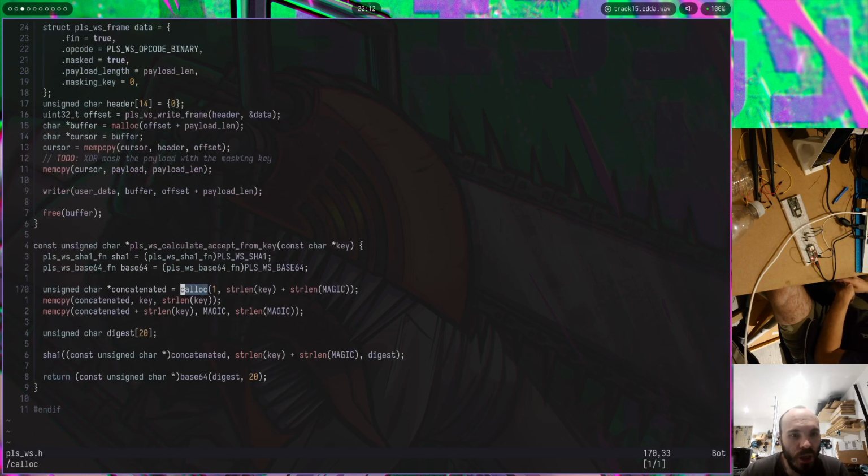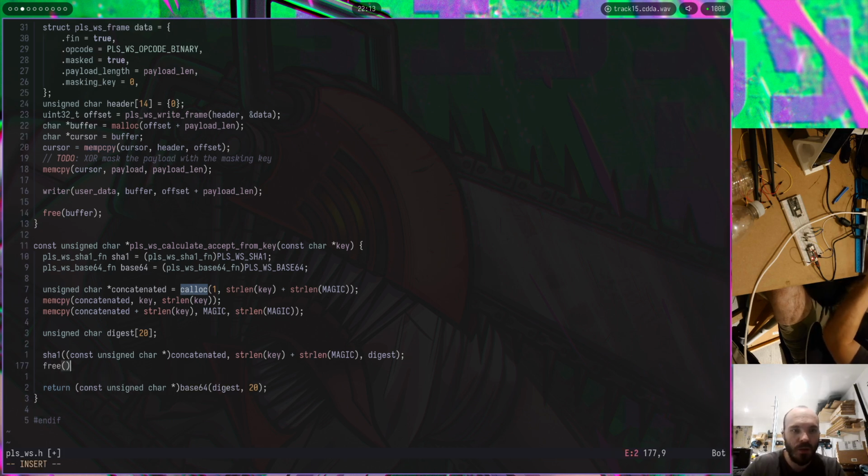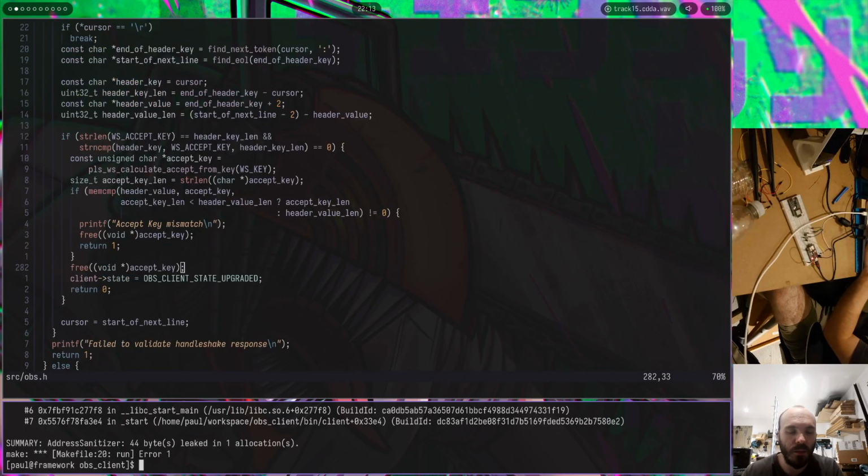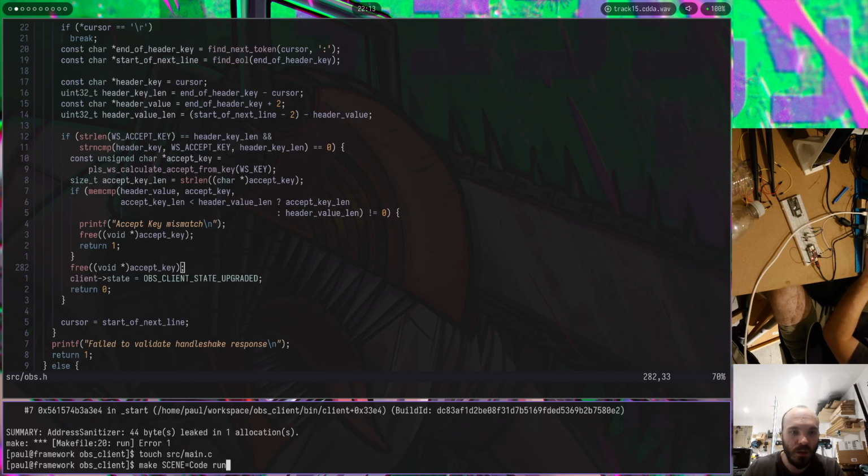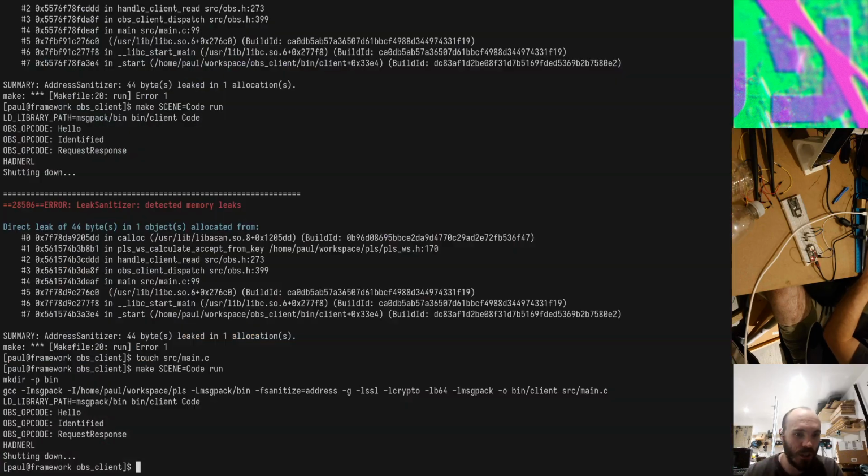Calculate CFT, so I do a calloc for concatenated. Oh yeah, I guess I never free that one, but I don't need concatenated once it's finished. Okay. I don't know if this is gonna... yeah, it should just update it. Except that I probably need to touch src main just to rebuild. There you go. And then now I got shutting down and it ends.